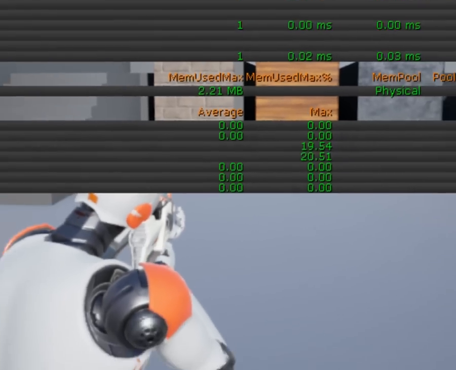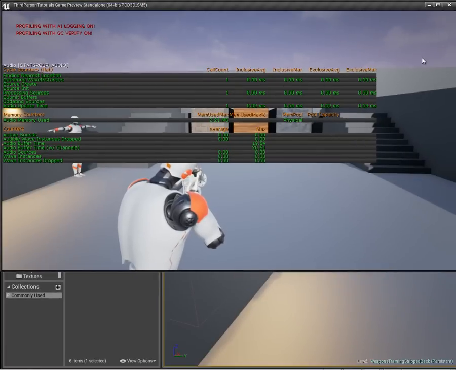Okay, so in the next one we'll be looking at some techniques for audio optimization. So we'll be fixing this problem that we've got in front of us right now, and that kind of wraps up the tutorial for now.